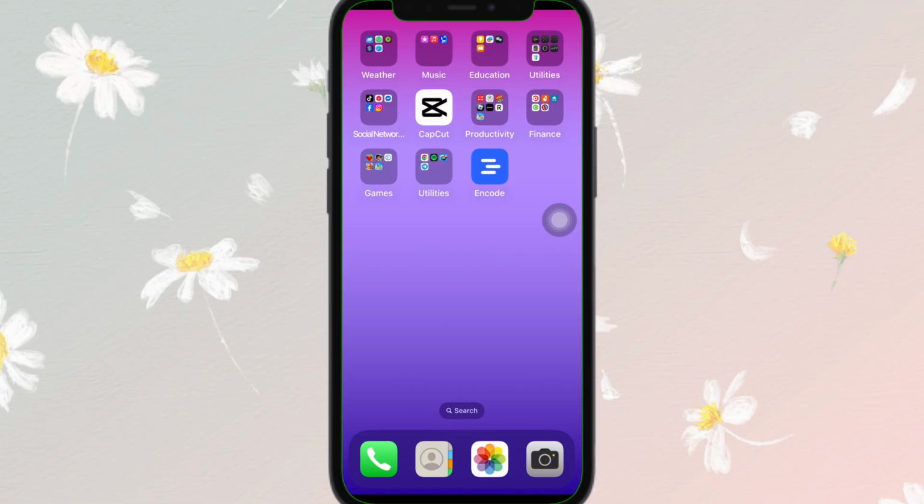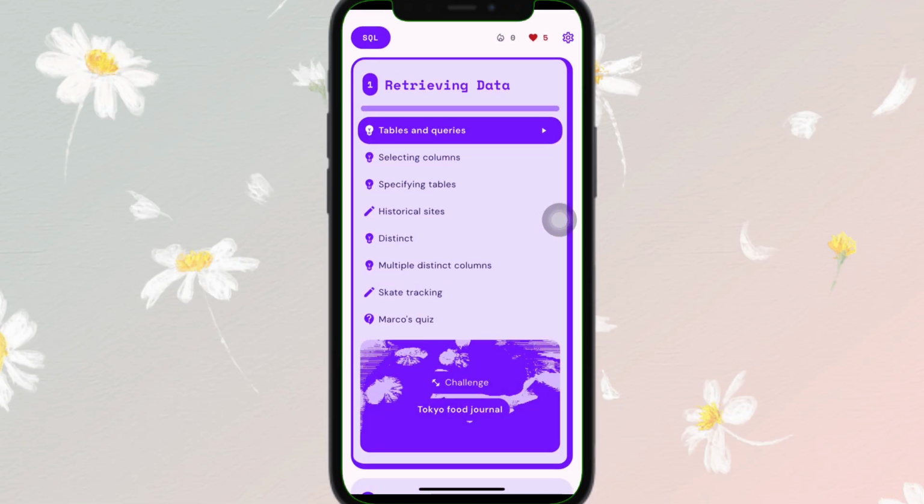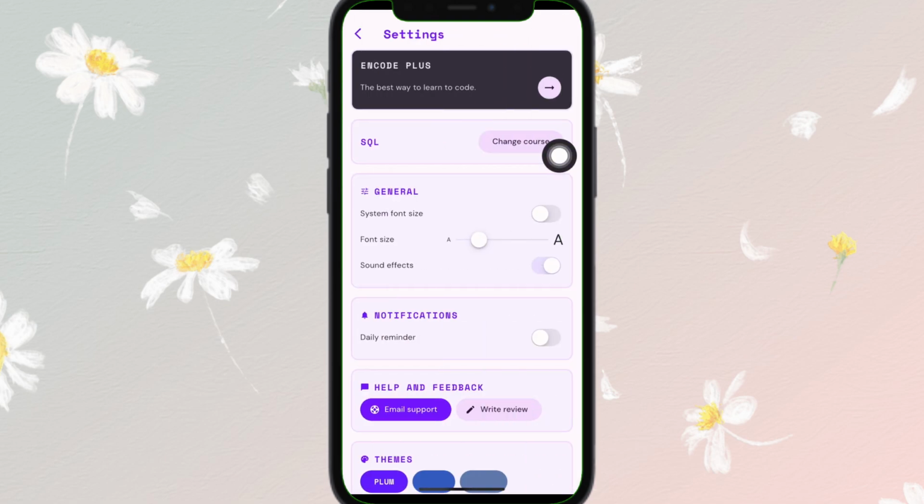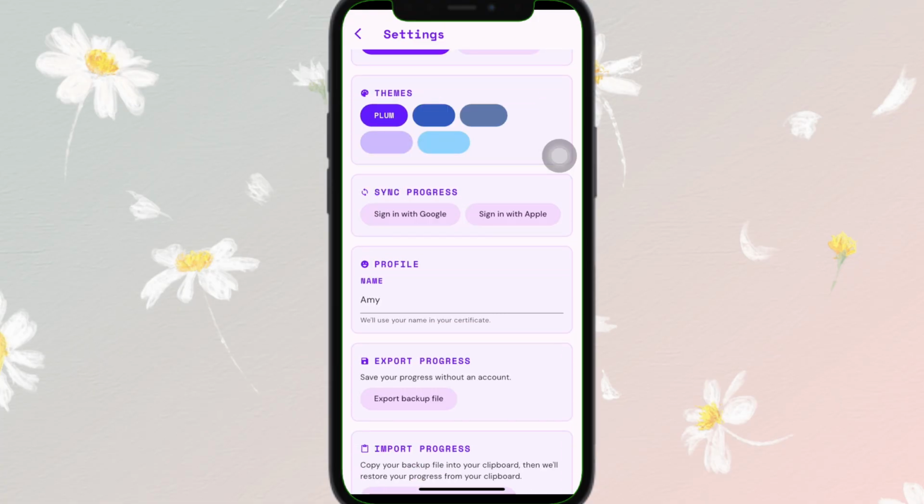First of all, open the Encode application. Just like this. After opening it, you will find something like this on your home screen. Then here you can find the settings option at the top right, then select it. Then scroll down and here you can find sync progress right here.